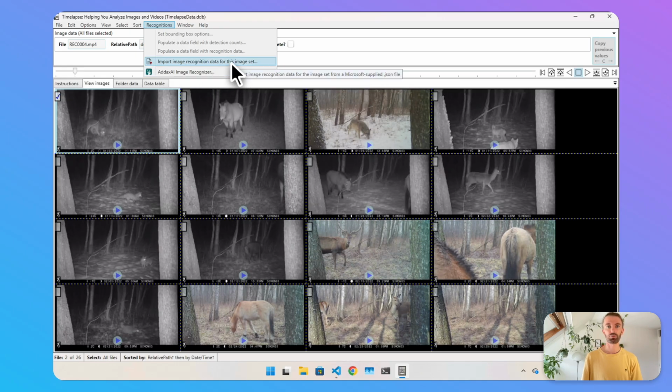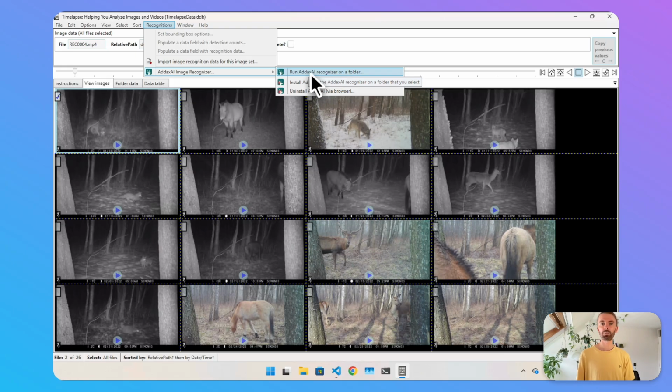This one assumes that you already have the file that AddaxAI writes, which is not the case. And if you still need the file, like we do, you choose this one. So this one says run AddaxAI Recognizer on folder. That's what we want. If you do not have AddaxAI installed on this device yet, which is required, you can install it here. Well, it doesn't install it, it just goes to the web page where it's described how to do that, and uninstalling over there. But we already have it installed on this device, so we click this.